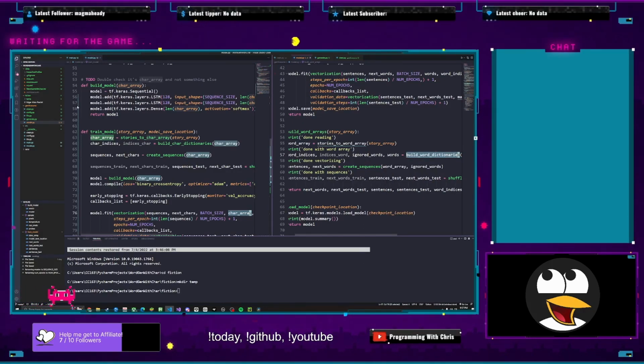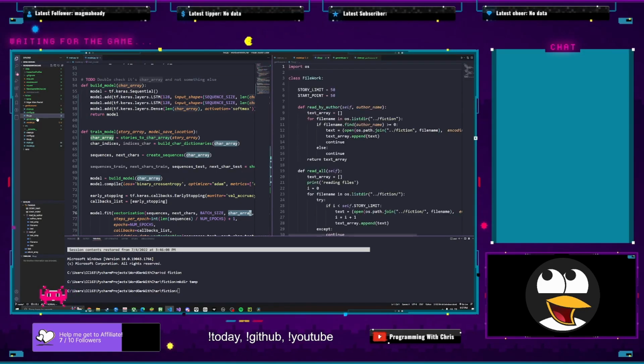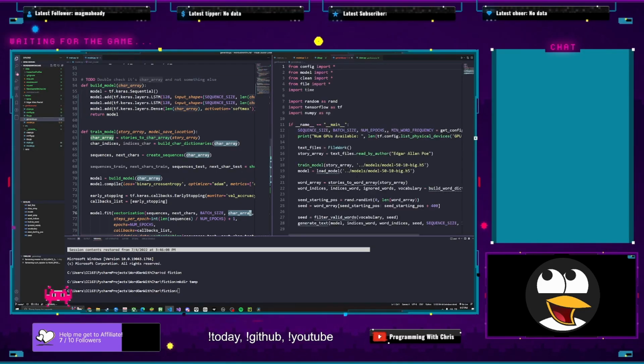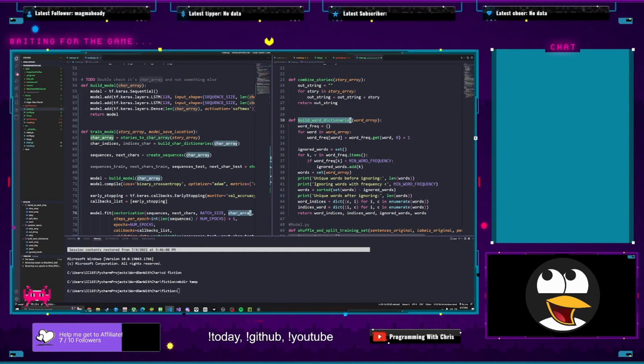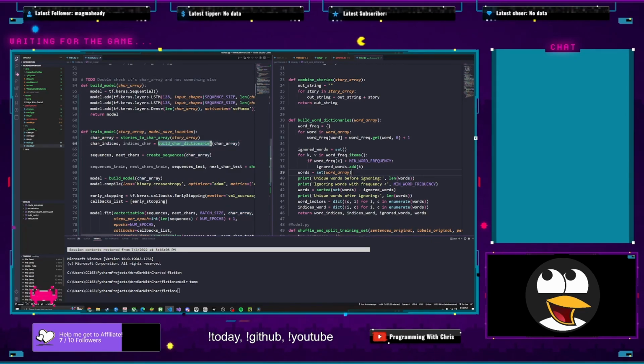No definition found. Yes, there is. Don't give me that. Clean? Build word dictionary. Yeah. Okay. So yeah, that's what we need to do. We need words, set of word array. Yeah. Okay. Sorted set. Yeah. All right. So let's put that in here.